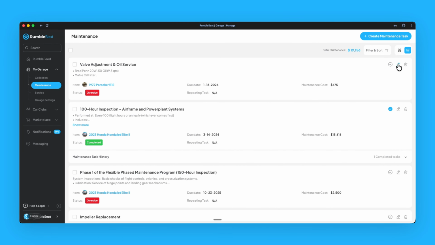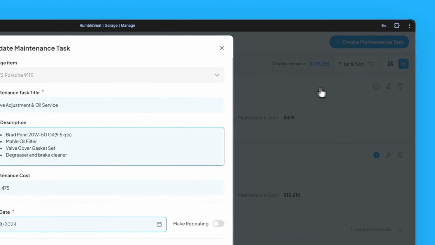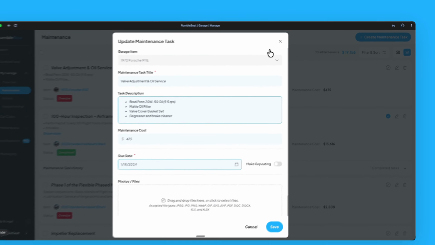Next, you have the ability to edit. If you click the pencil icon, that will edit the original maintenance task creation.